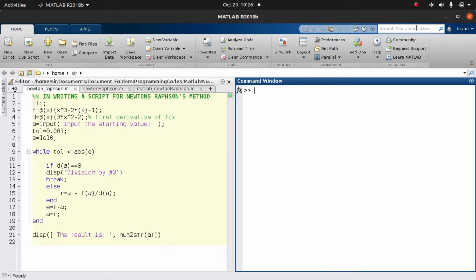To the second part of the Newton-Raphson's method, how to write a simple script for Newton-Raphson's method in MATLAB. Without spending much time, let's look at a simple exploration.